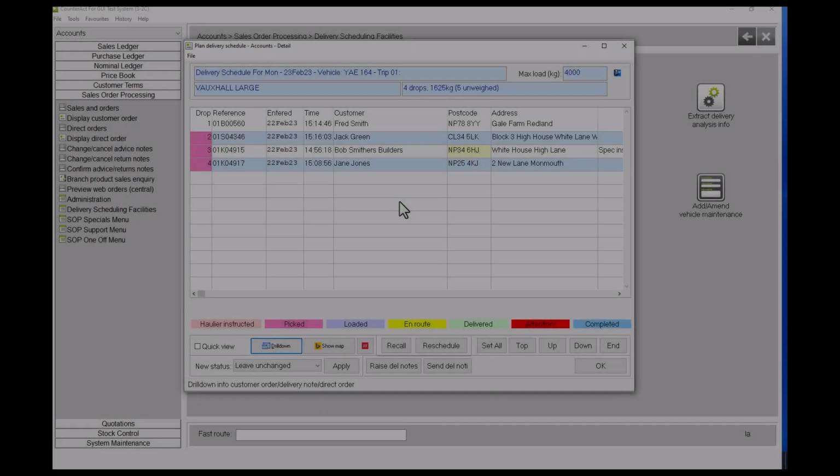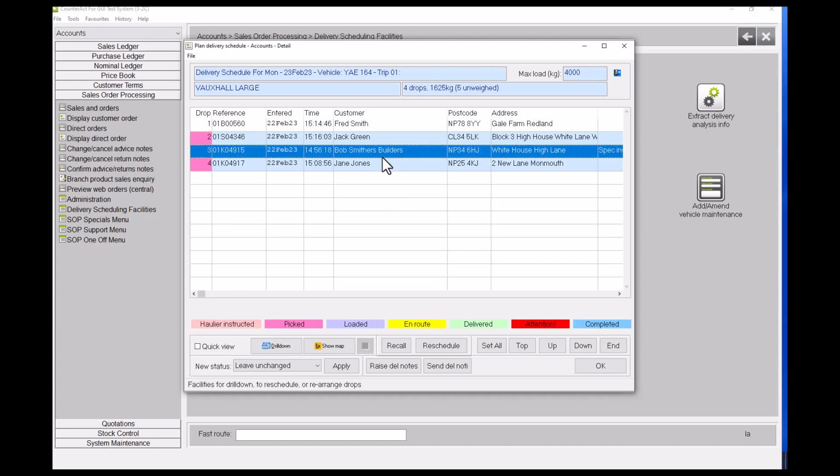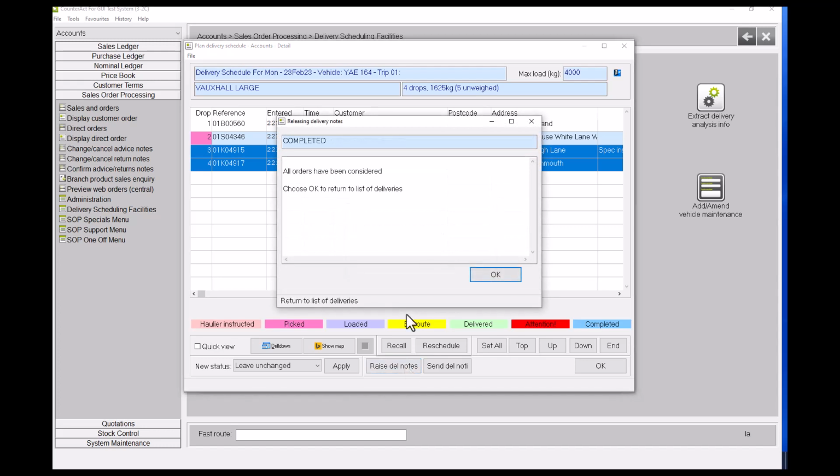Once a trip has been scheduled, all of the relevant paperwork to go with the driver, such as delivery notes or invoices or COD invoices, can be raised in one go. To do this, select the drops for which you require the delivery paperwork to be raised, and then click on the Raise Delivery Notes button. Please note that how the system deals with deliveries for which there is insufficient stock, or for which a COD invoice would have to be raised, depends upon control file settings and salesman authorities.